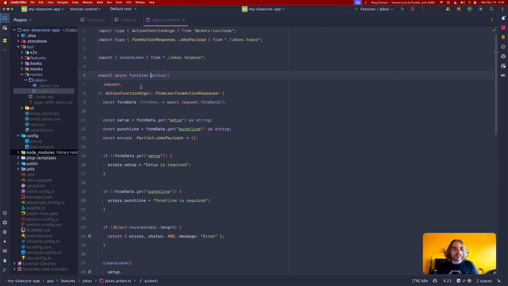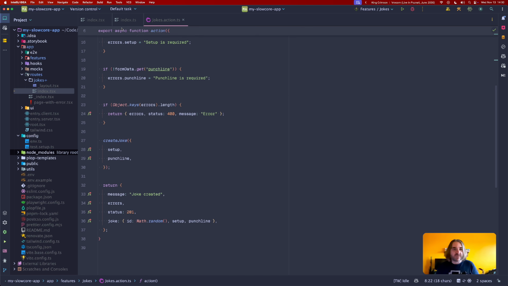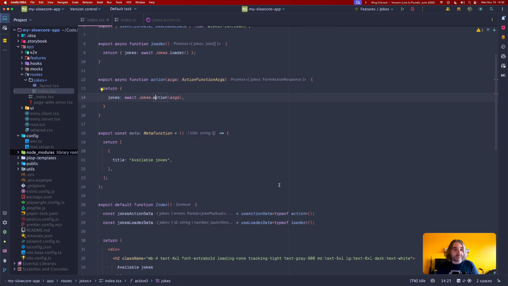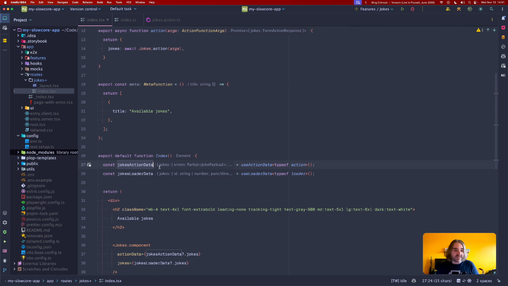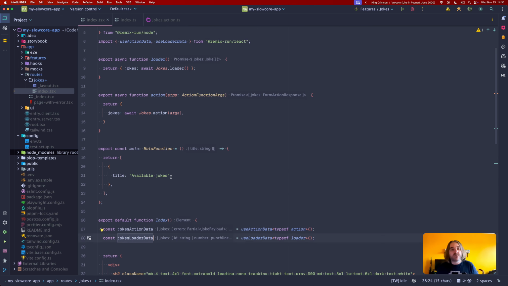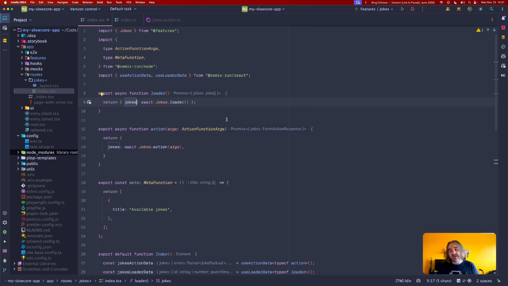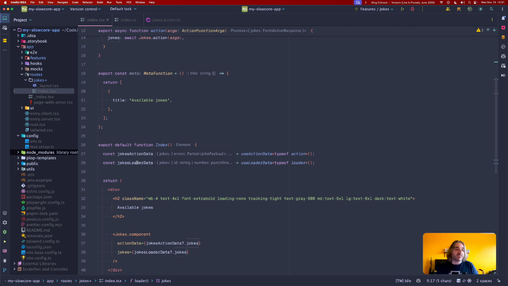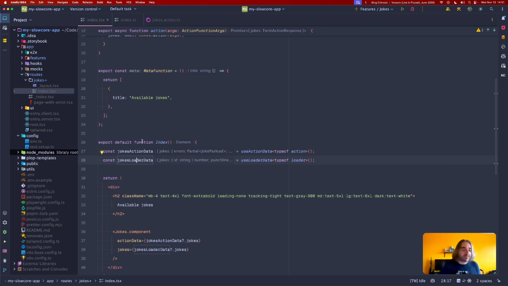So again, action, it accepts action function arguments, and it does something, returns something, and we are just using it in here. And it has meta, so we're just returning the title, and in here we are utilizing the action and loader data. It is called jokes action data and jokes loader data, so it is prefixed with the jokes. If you would have more things in here, like other features, you would probably just use action data, loader data. That's completely up to you.